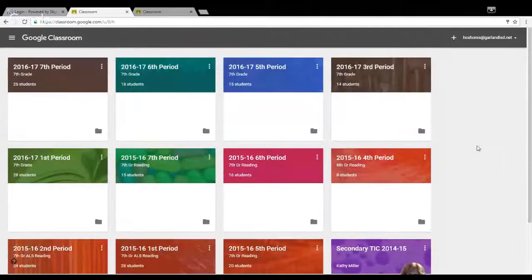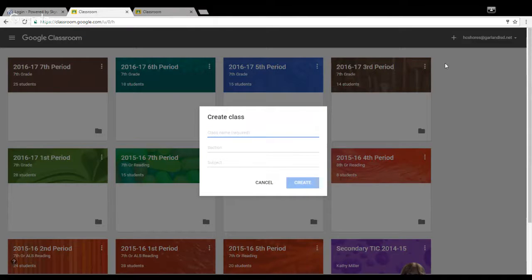And so let's say that I want to create a new class. So when I open up Google Classroom, it's pretty simple. There's a plus sign right here. I'm going to click on it. Let's create a class. Let's name it Webb Middle School, since we're at Webb Middle School. And we're going to call it reading since I'm a reading teacher. And I'm just going to click create.